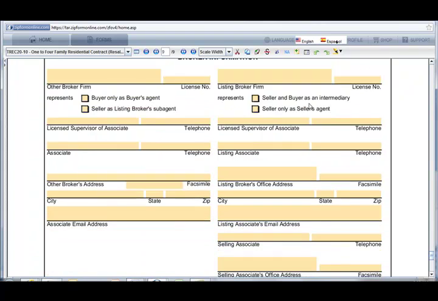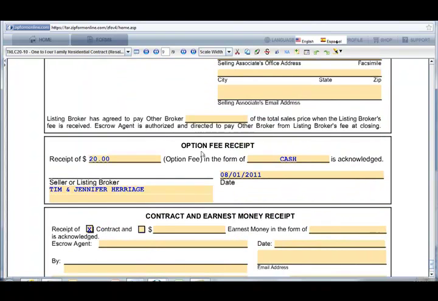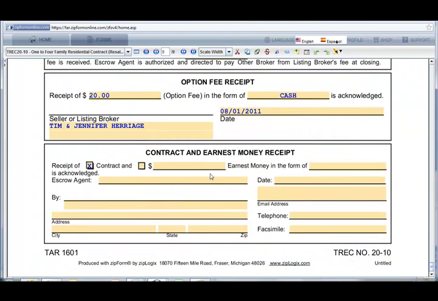Page 9: we don't have any brokers involved usually, so you won't fill out the top part of page 9. The option fee, you definitely will. You need to get the seller to sign that they received $20 in cash for the option fee. And then the earnest money, you're going to deliver this contract to a title company, and they're going to fill in the information here. So that's it on the contract.